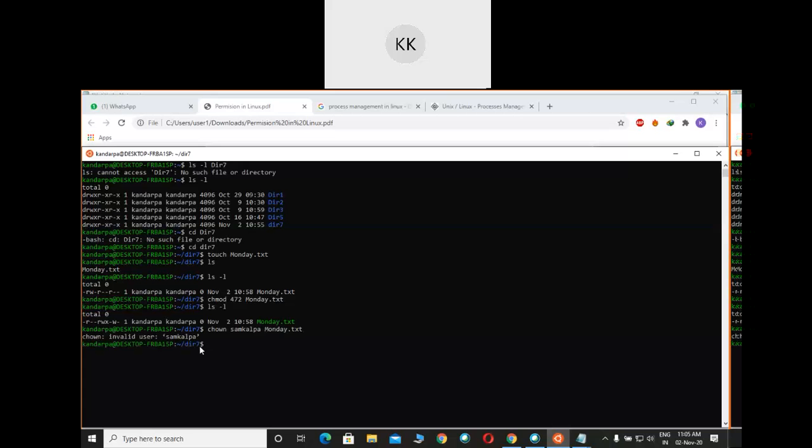Or this user is not there. First of all you have to create the user, then only you can assign. There is one procedure for how to create a user in Unix or Linux. Right now I am the only user available in this system, that's why it is not allowing us to add sankalpa as a user. Once you create the user then you can execute this command. Next class I will show you how to create the user, how to create the group, how to assign the user to the group, and at the same time how to assign users to a file. Last class we'll see this.